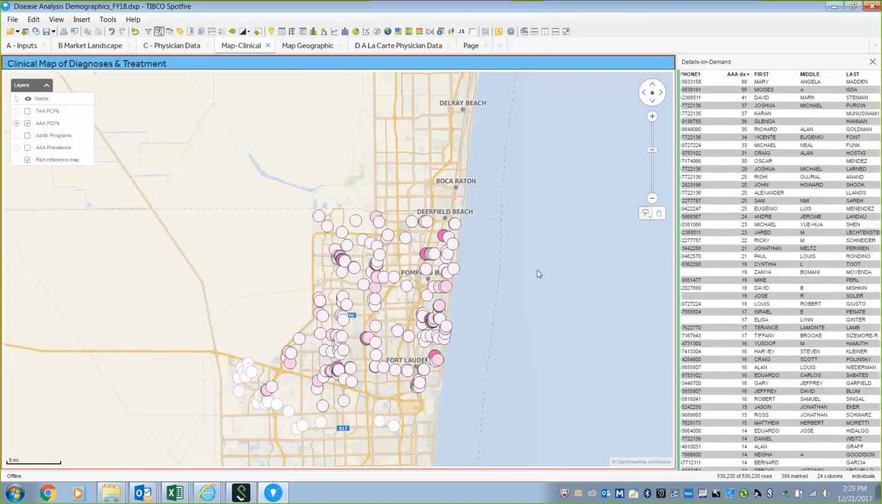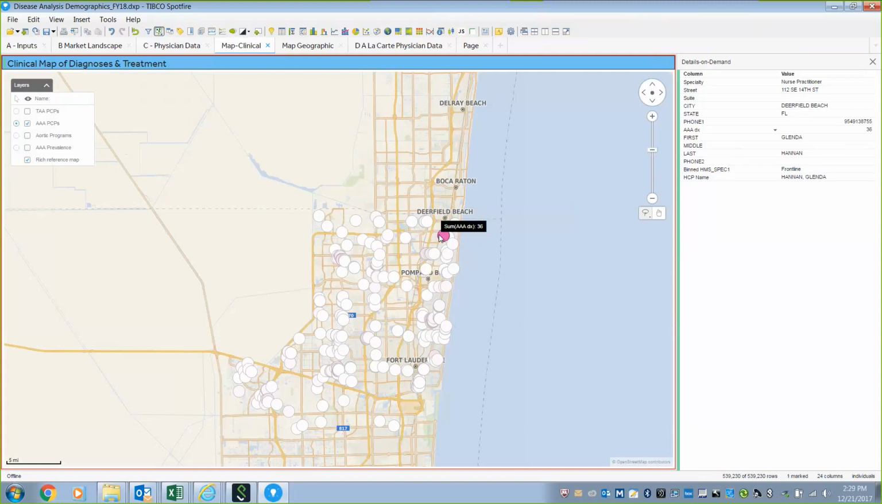Now, the other thing you could do, instead of taking a giant range of data, is you could click on one circle. And when you do that, you can see that potentially that one circle is one practitioner. In this case, it is. It's a nurse practitioner named Glenda Hannon, and she has 36 AAA diagnoses. But in other instances, when you click on a dot, it may be just the address for multiple practitioners.